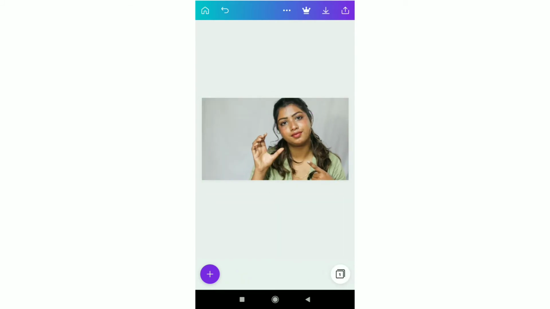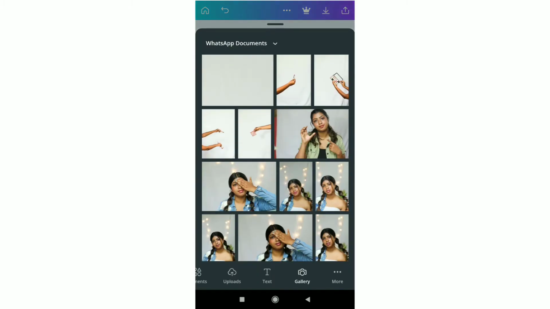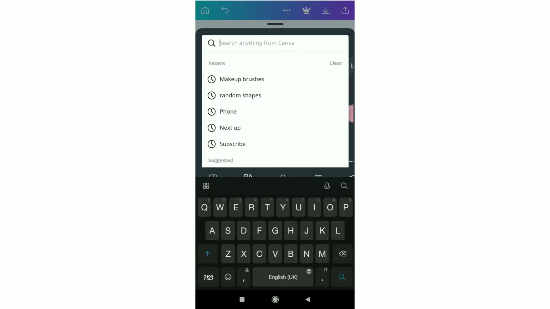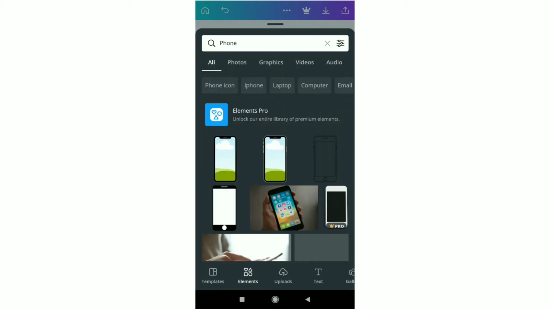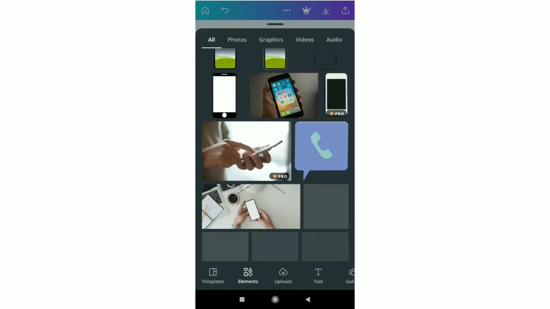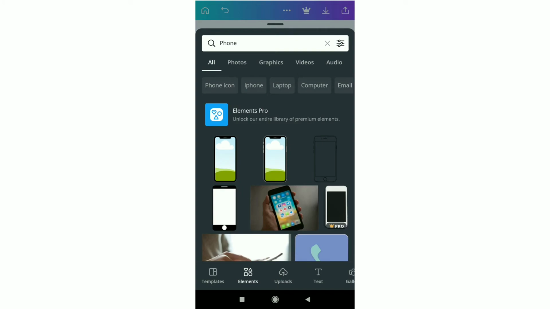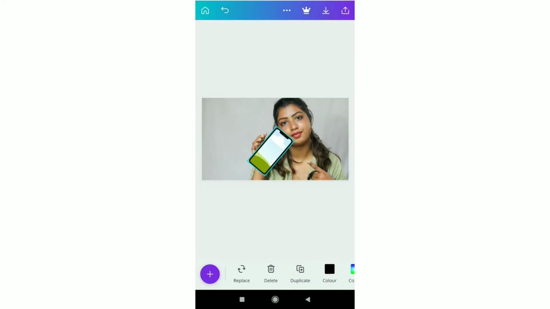So now I want a phone in my hand. So what I will be doing, I'm going to the plus option again, and I will be going to elements. So here I'm going to type out phone, and when I type out this, a lot of phones will come. There are premium ones also, but I'm not going to go for that. I will just go for the simple one, the first one, and I'm going to select that. Now I will take this and adjust the phone into my hand.